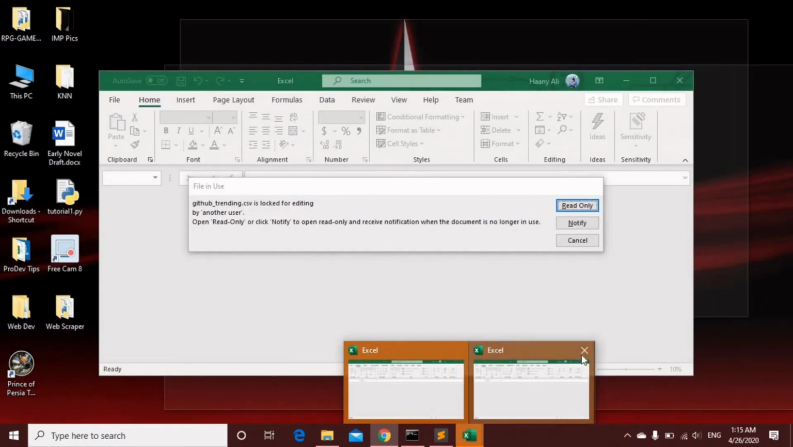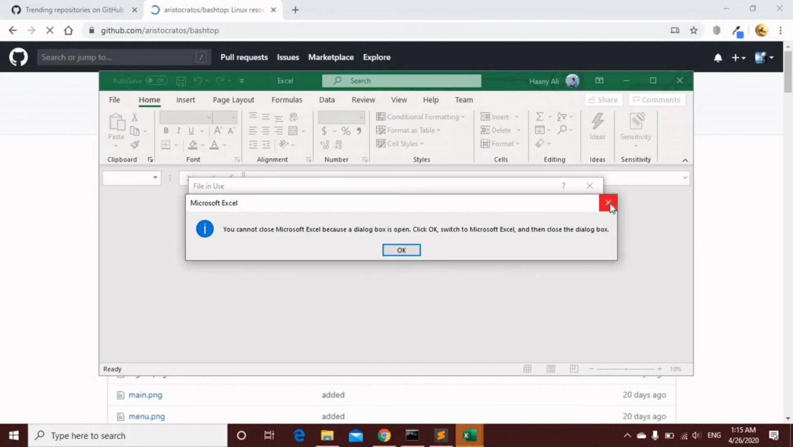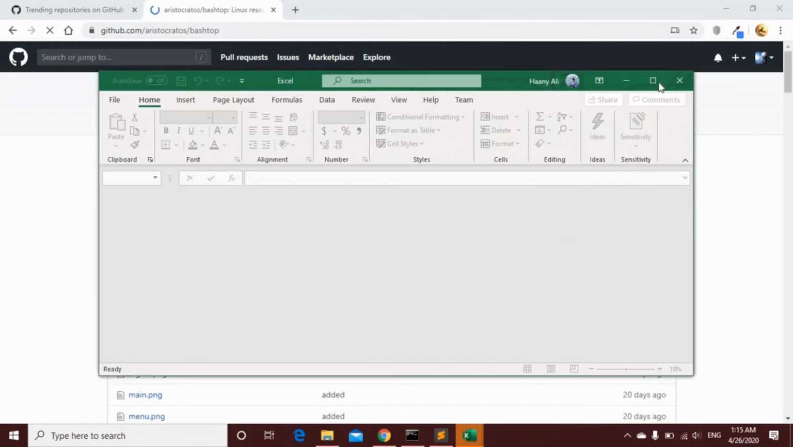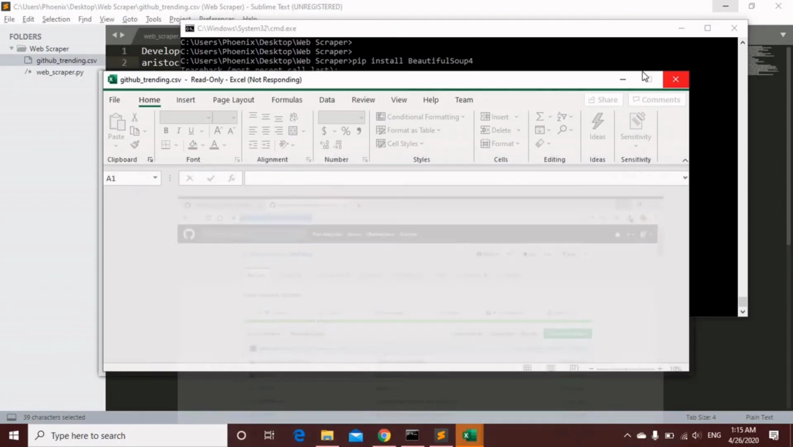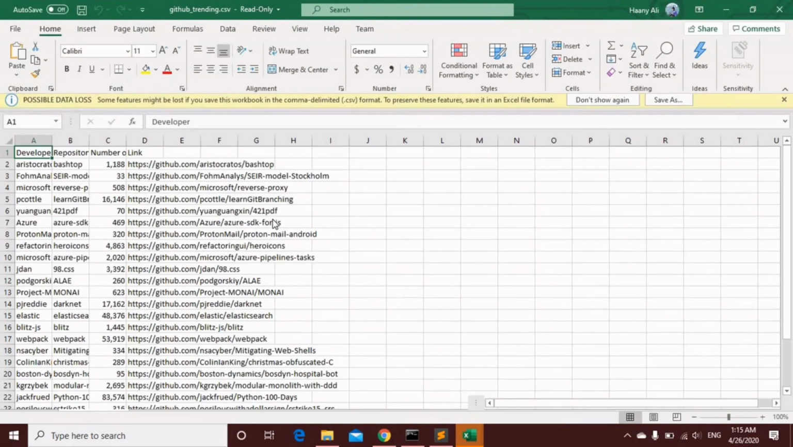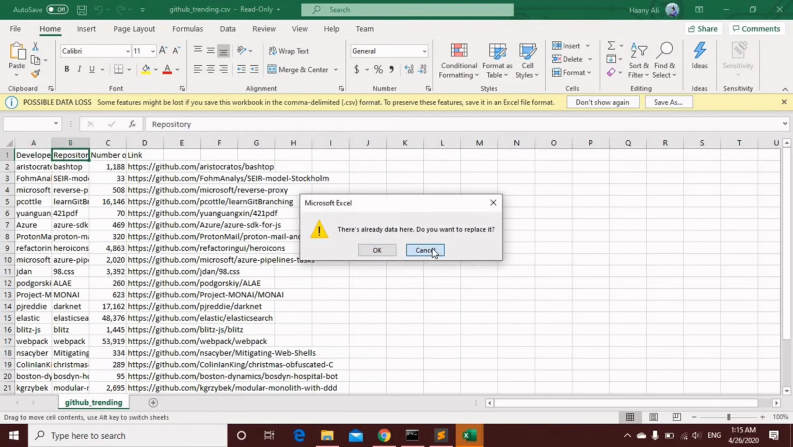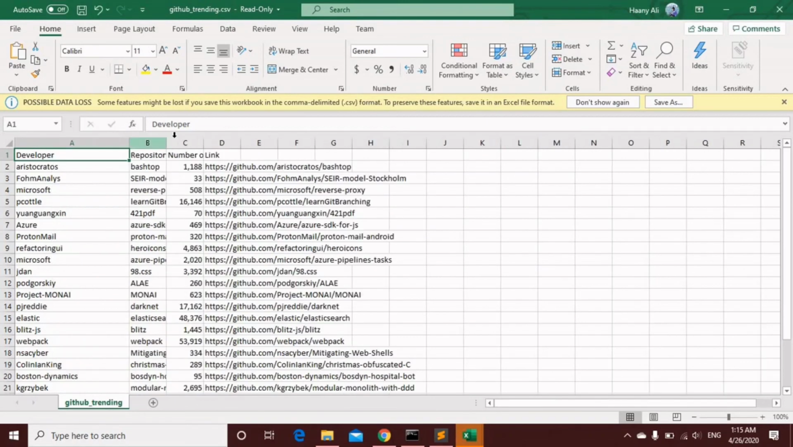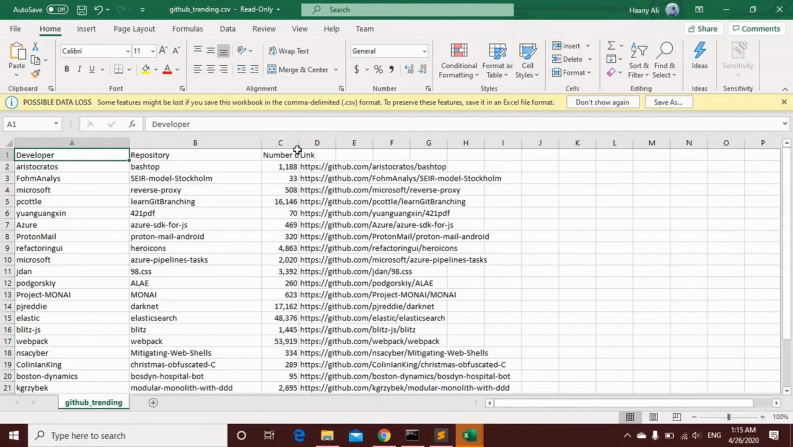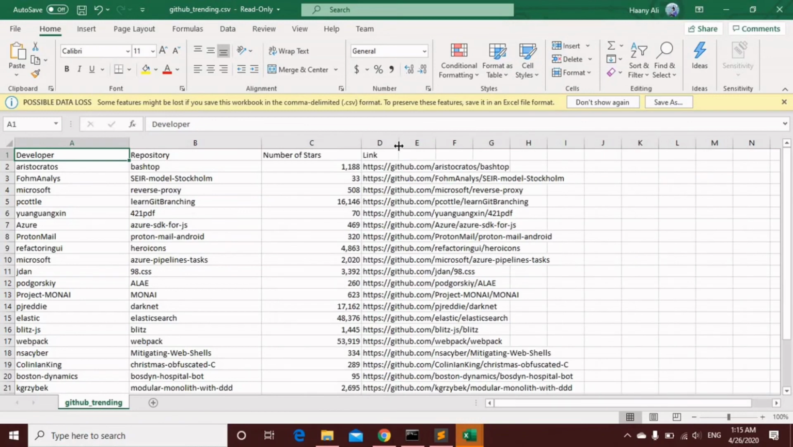Oh, well, Excel opened for once. It's read only, because it thinks that I don't have access since it was created by an automated program of ours. Let me open this up and make these columns bigger so it's easily visible. You have the developer here, you have the number of stars, you have their links. Everything's done easy peasy. And that's how you use web scrapers to gather data from online websites.